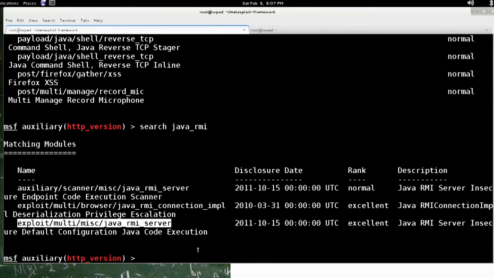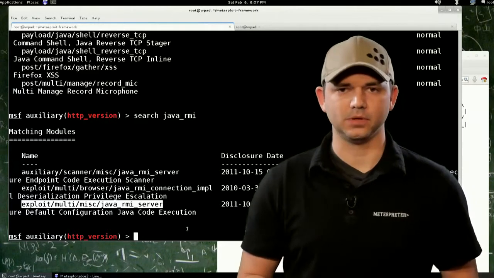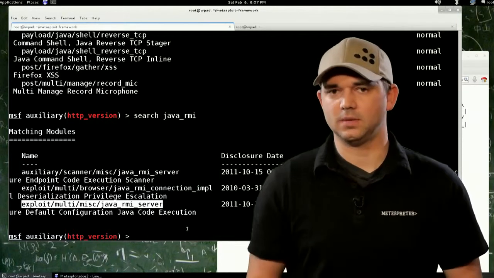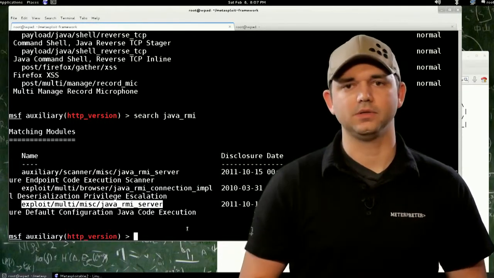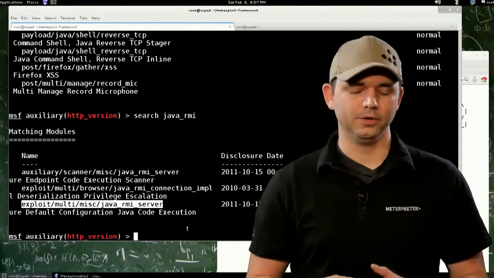Next time on Metasploit Minute, we're actually going to show you how to use this as an exploit and see if it actually works, if it'll load the class. Sometimes there's a security option to close out class loading from unknown hosts.